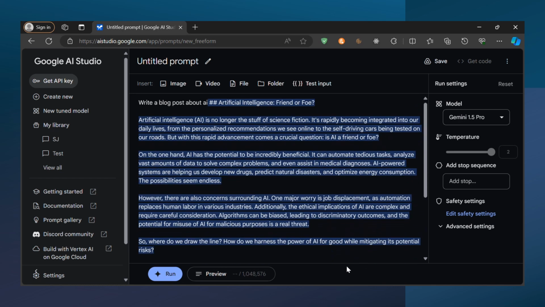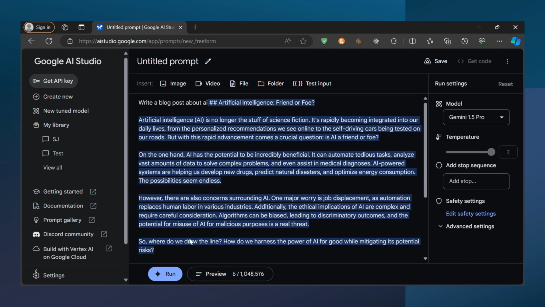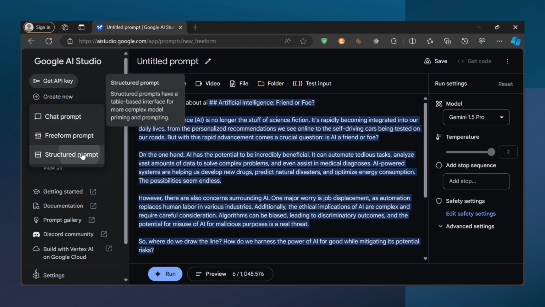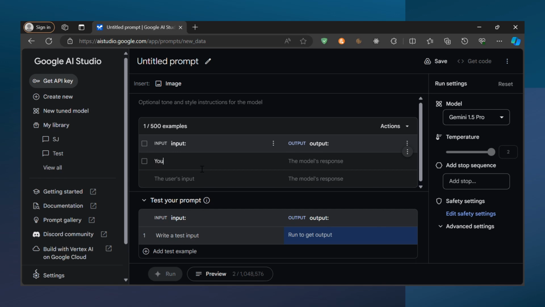And we're going to go to response. Ready? So here we could add a lot of things. And the freeform prompt is basically a normal prompt. And then we come to our last prompt type, which is a structured prompt. A structured prompt is like a table. As you can see, we have a table here that we can add an input and an output.